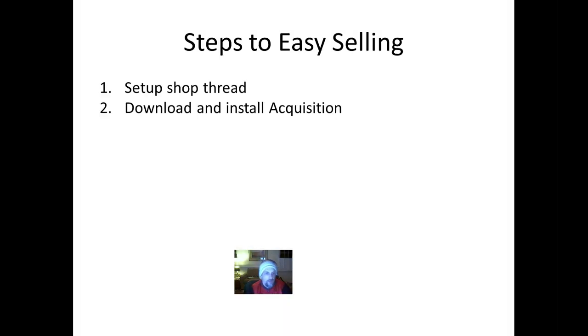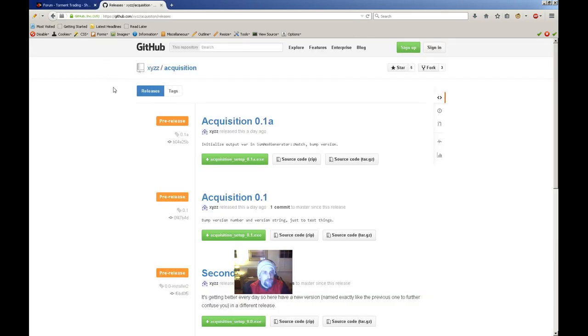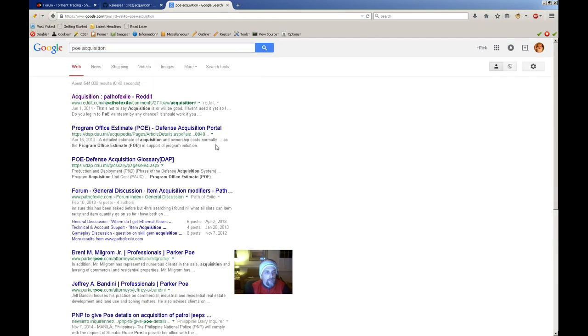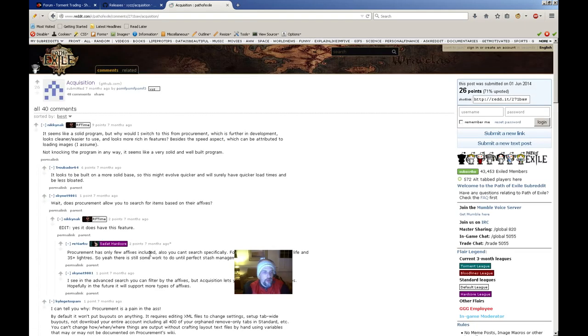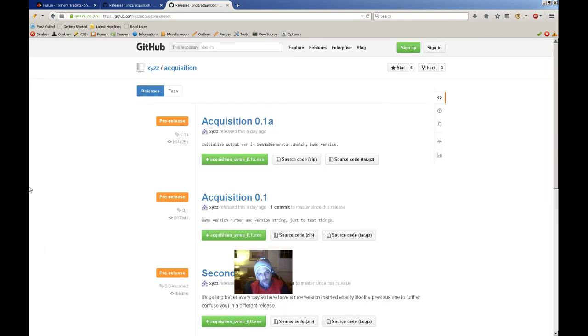Step 2, download and install acquisition. You can search for PoE acquisition. You find the Reddit thread, click on the link, it will take you over to GitHub. Not really here to talk about the advantages and disadvantages of acquisition versus procurement. You can read all about that in the thread.